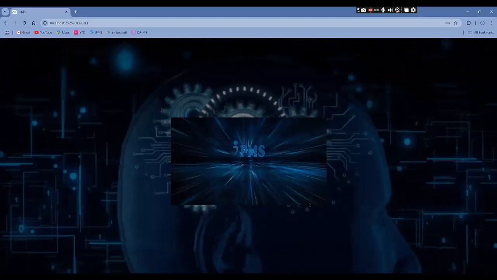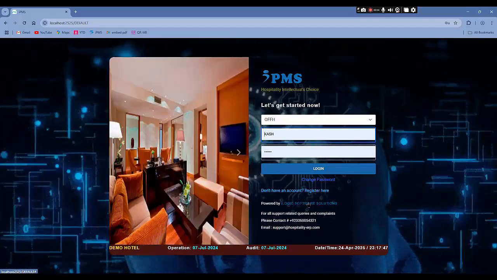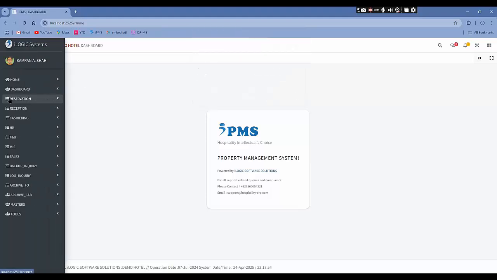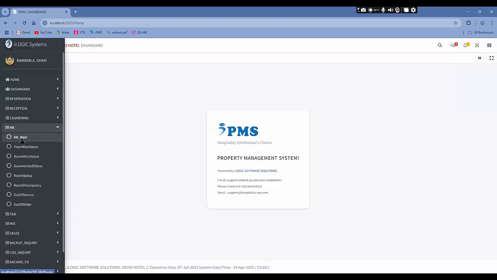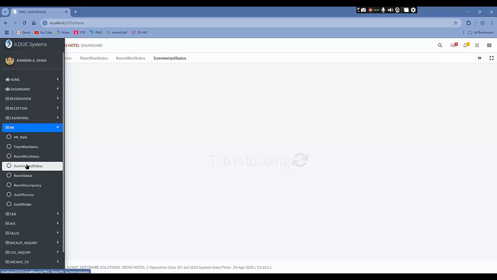In today's session, I need to discuss the housekeeping operation. Let me log in first. Okay, this is the basic version of the IPMS where we try to cover the basic features of housekeeping. You can see in housekeeping this is the main screen where you handle your housekeeping operation, and the rest of the features are related to the reports, and those reports are related to housekeeping.